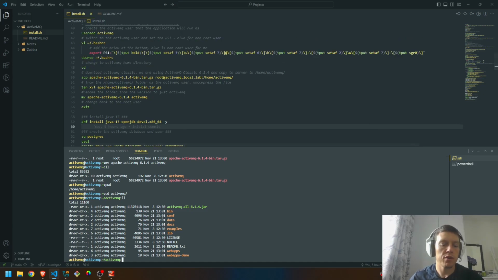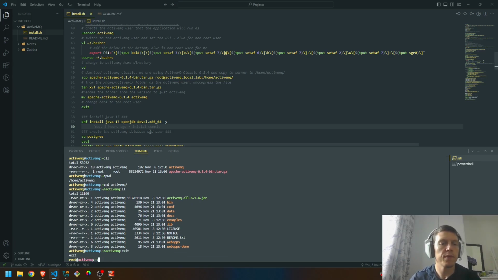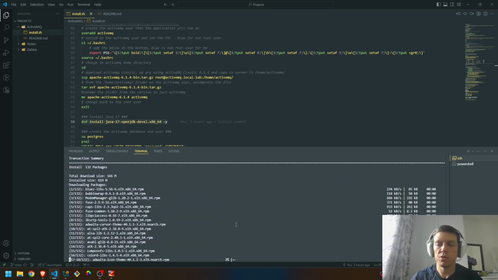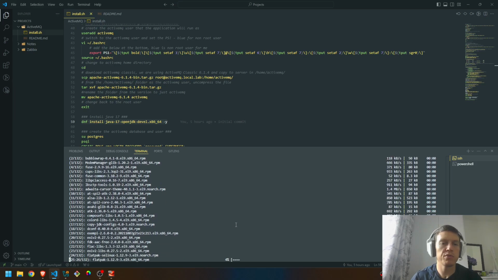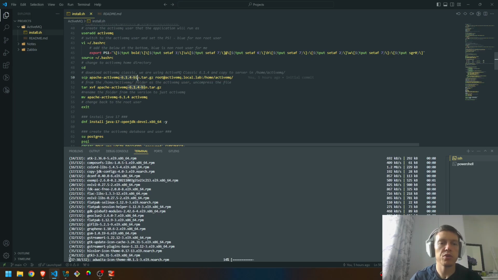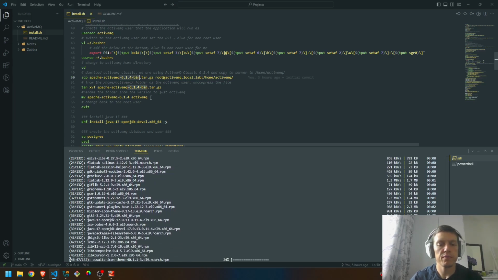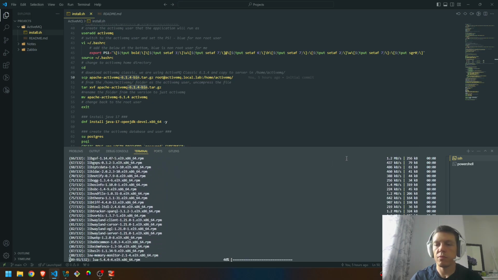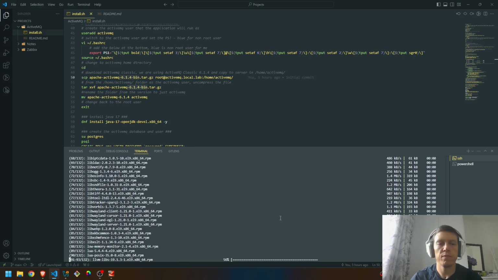We are now going to exit back to the root user, and we're going to install OpenJDK 17. It's in the repository for CentOS 9 Stream, so we're going to be using that. It is compatible with this version of ActiveMQ. You do need to just check that the versions are compatible with the Java version that you're using. This shouldn't take too long.